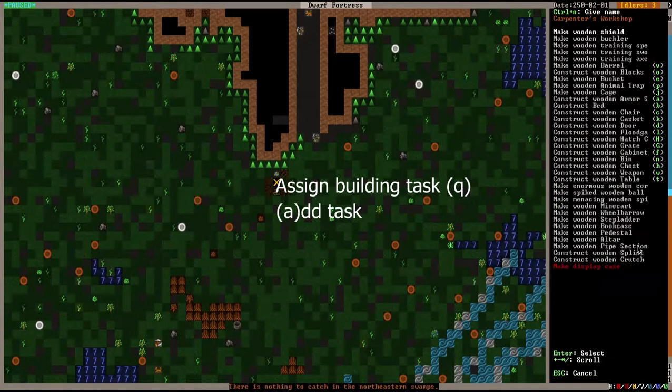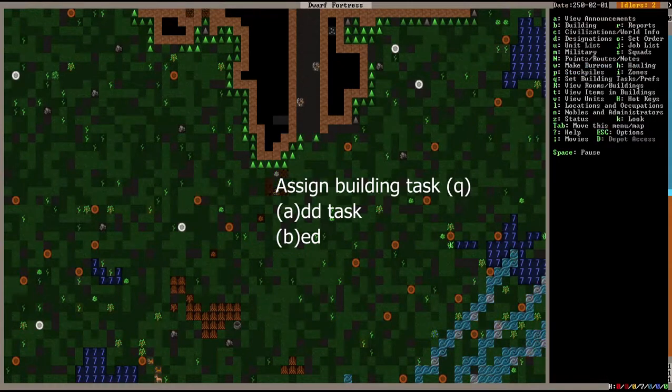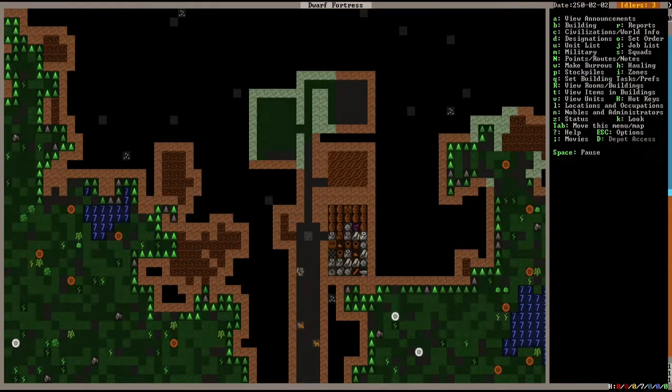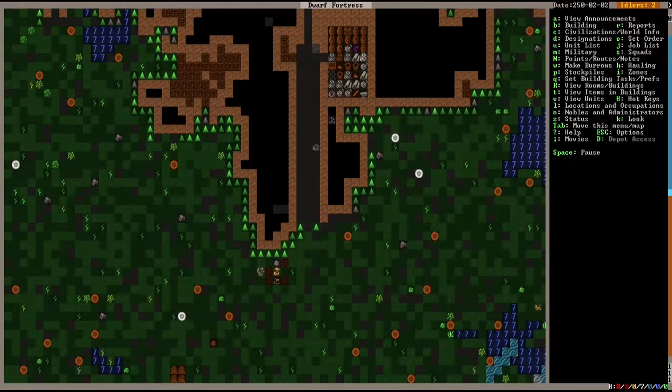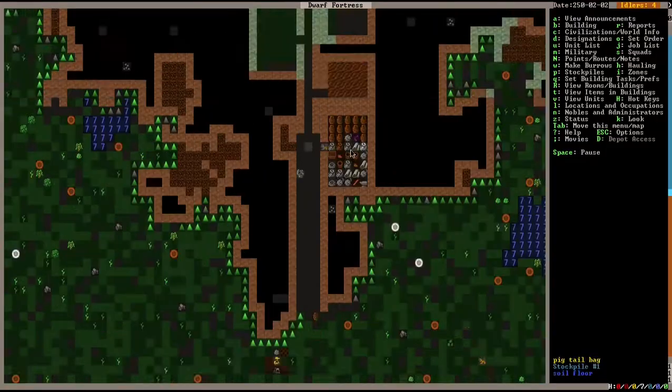Now we want a few beds for our dwarves, so we can go A, and we can see that construct bed is on the right. We can press the plus key to go down to construct bed, or we can just press B, it's next to it. So B to construct bed, and we'll do that a few times, so we've got a few beds for our dwarves. And we can see that our carpenter has taken a log and is going and building our bed over there.